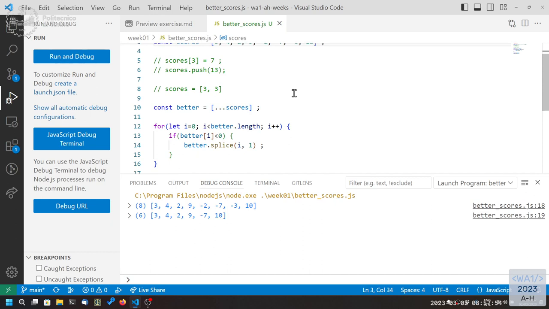Can you see why? Because I'm deleting something in position i, everything on the right is shifted left by one position, and then I'm incrementing i, and so I'm skipping the check on the element immediately following the negative one. So it's always true that modifying a data structure while you are iterating it is a bad idea, right? Because the indexes get messed up every time you add or delete something.